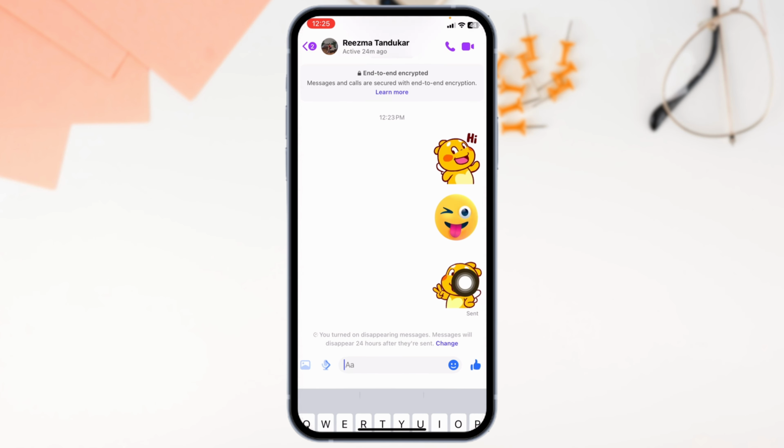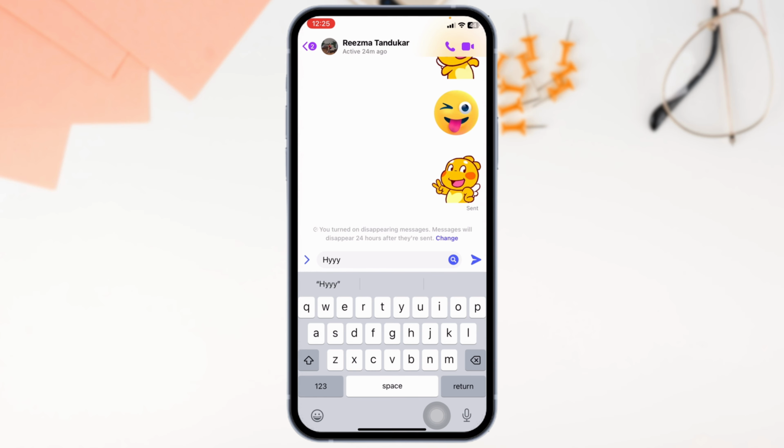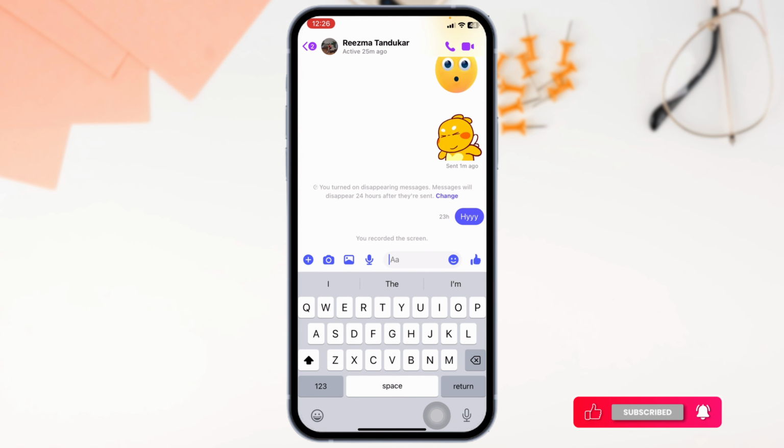Click on OK. Now you can type in your message and start a conversation. These messages will disappear after completion of 24 hours. And that's how you enable disappearing messages on Facebook Messenger. It's a simple way to keep your conversations private and secure.